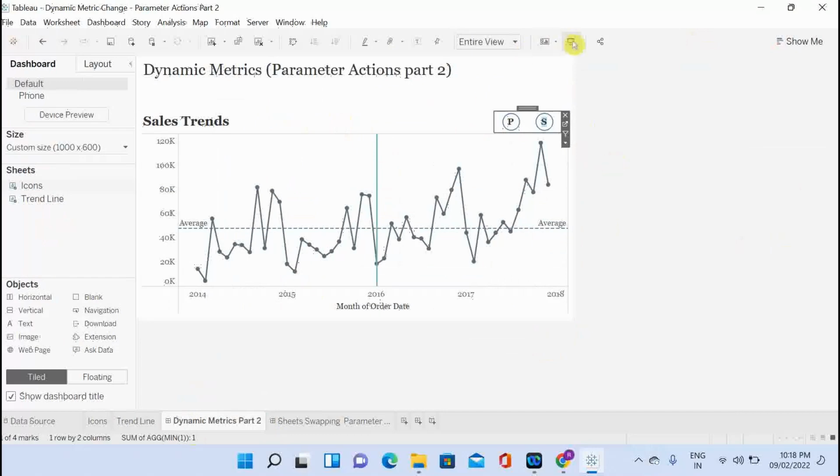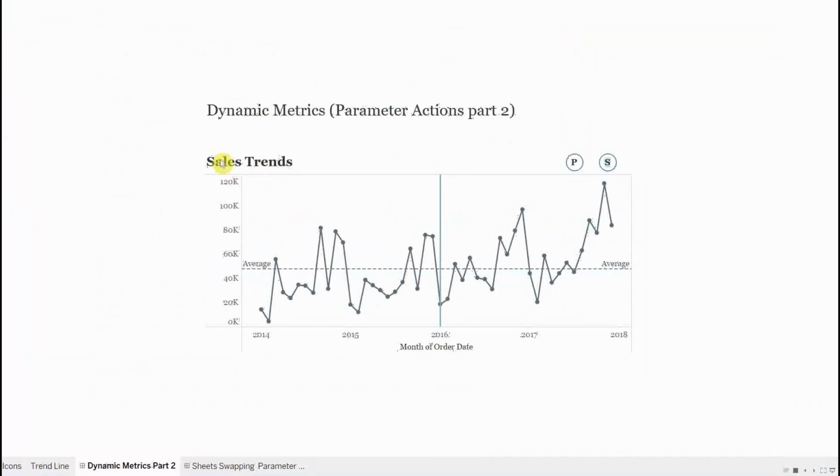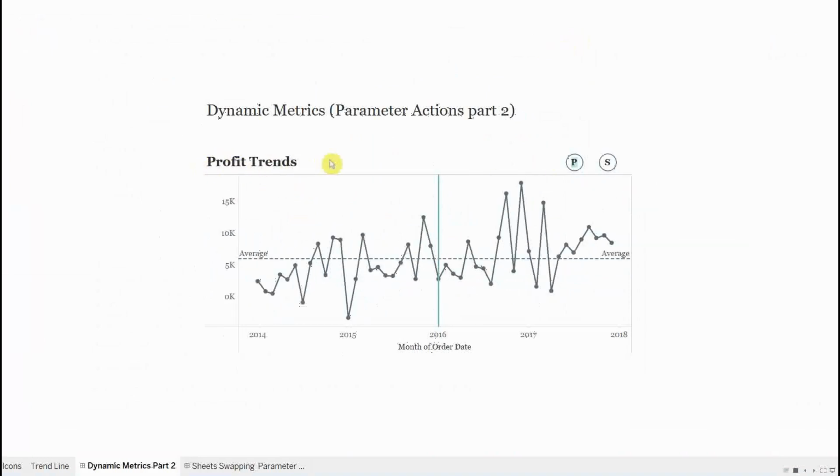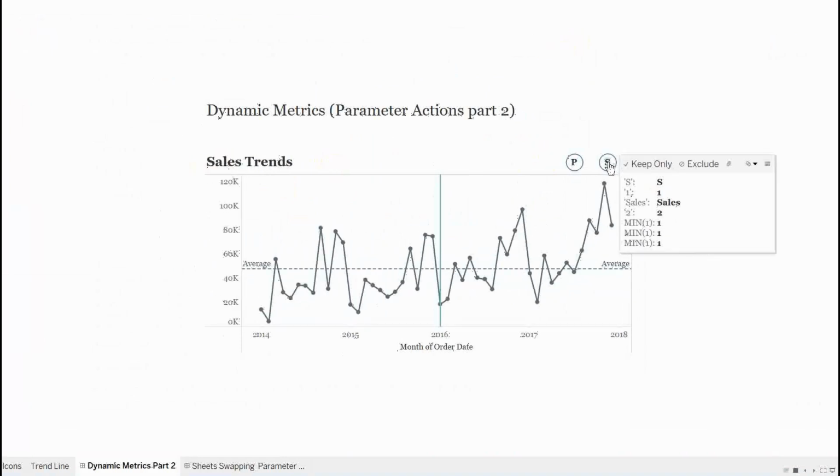And I forgot to show you one more thing: even if you click on this profit, the headers also change dynamically based on the selection.